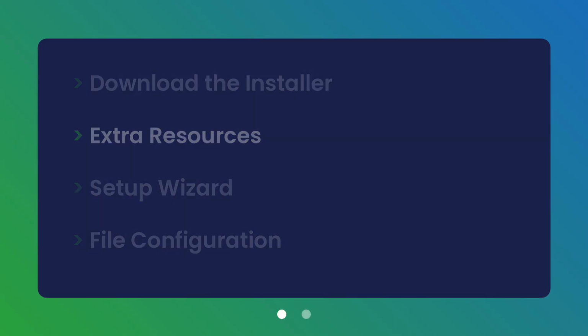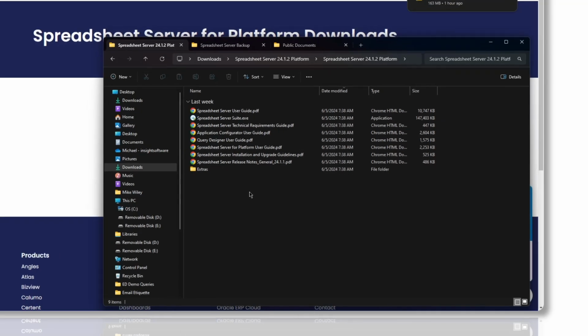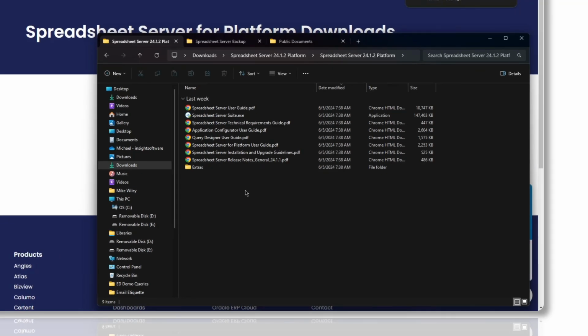Extra resources. When you open it, you'll see user guides, technical requirements, application-specific user guides, query designer guides, platform user guides, and release notes. These resources provide extra information on using the product.